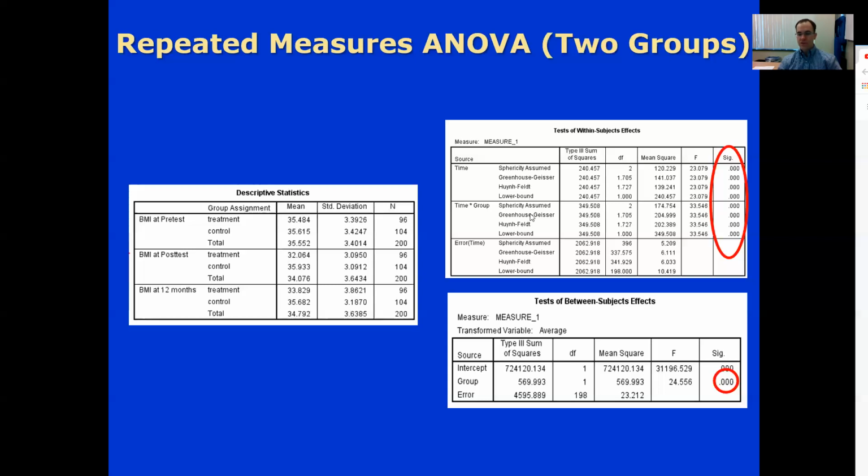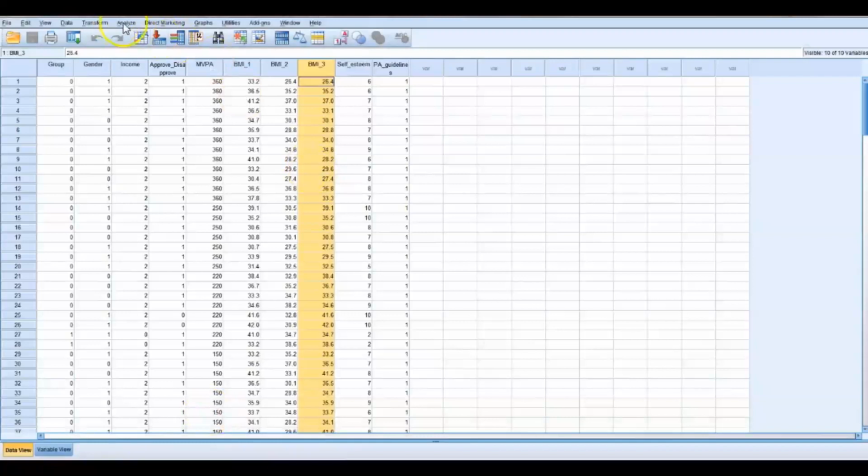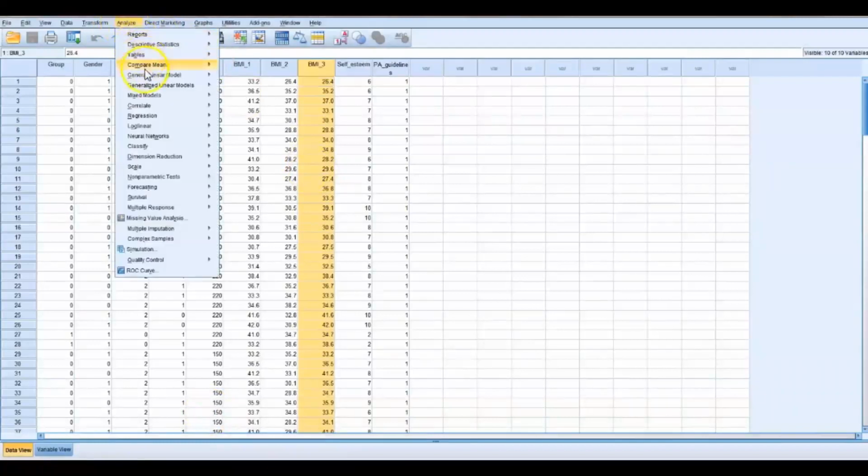So let's show a little. This next video is going to describe how these tables were generated using SPSS for repeated measures ANOVA with two groups. So I go back to Analyze, General Linear Model, Repeated Measures.